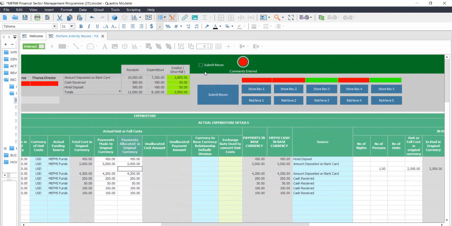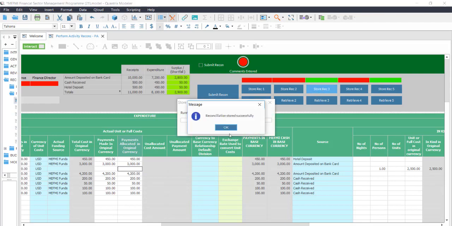Alright, so at this stage, assuming that you're happy with your recon, you've got the option to submit it or store it. Why do you need to store your recon? In case you're still working on it, you might need to store it for the moment until the next time you return to the recon. To store an activity, you simply need to look at the storage compartments with the green sections above them. So in this case, you can store your activity in store recon 3 or store recon 5. So I'm going to store it in number 3.